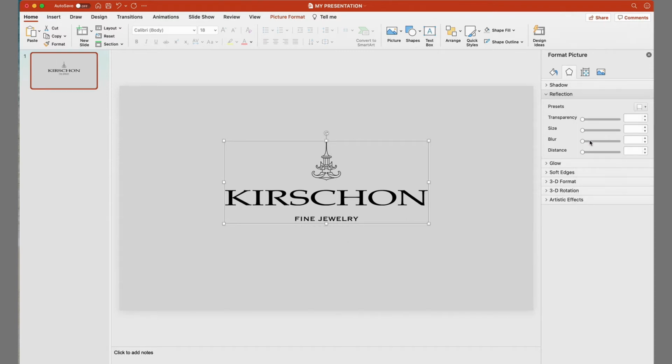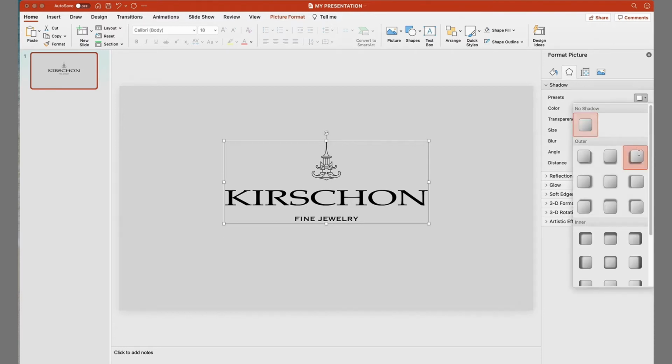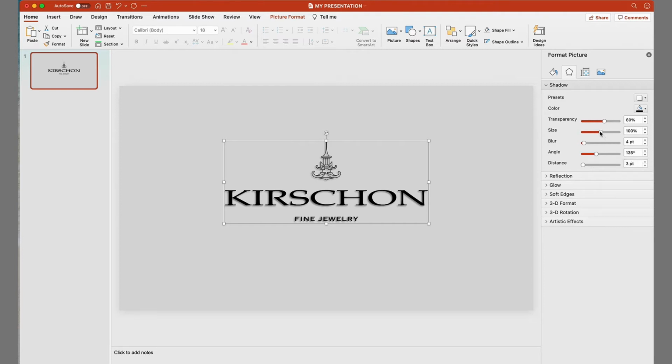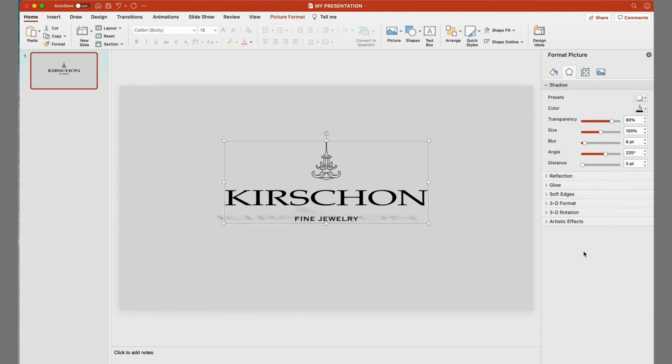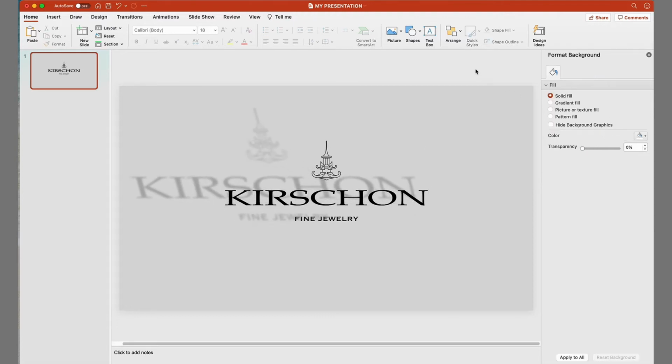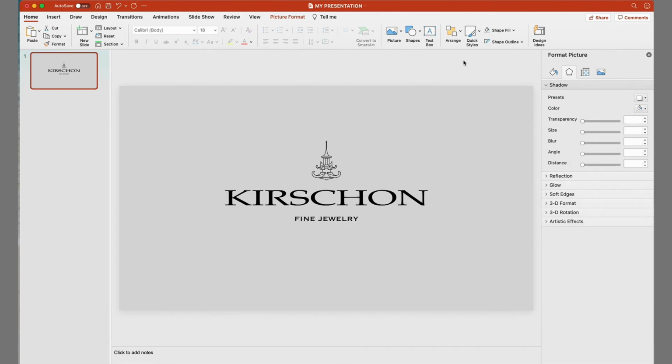The shadow effect can look amazing on a logo with a transparent background. You can apply it by selecting the type of shadow that you want in the tab under the white square, and can tweak the transparency, size, blur, angle, and distance. To remove the effect, you click on No Shadow with your logo selected.